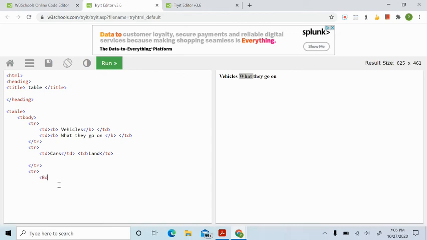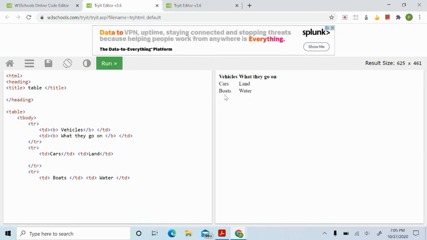Next we can do maybe boats. So we make a new table data. Then we type boats. Then we do /td to end it. And then we can write water. So we make a new table data. And type water. Okay, now let's run it. As you can see, they come here. So vehicles are cars and boats and what they go on: land and water.